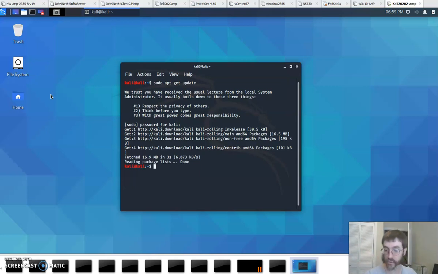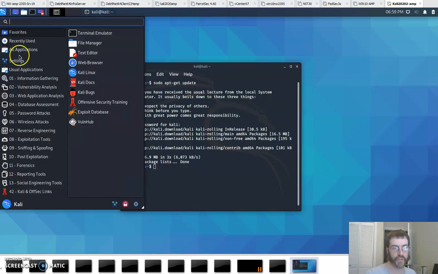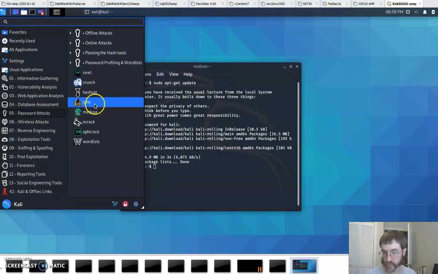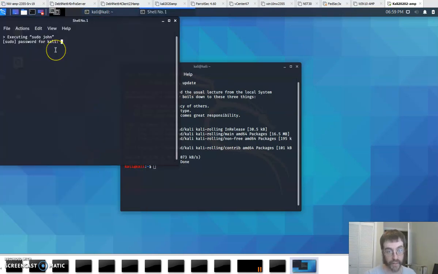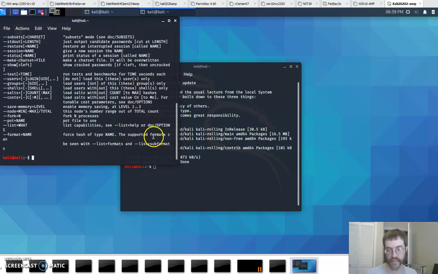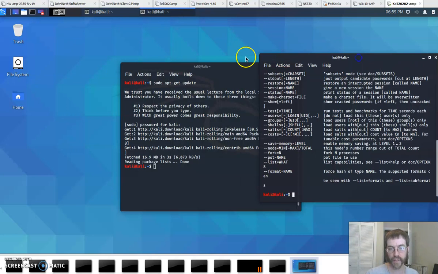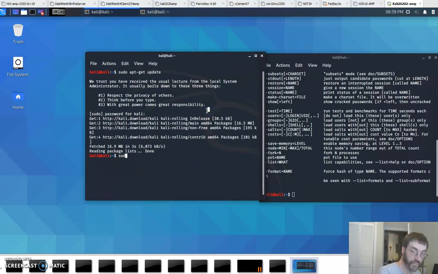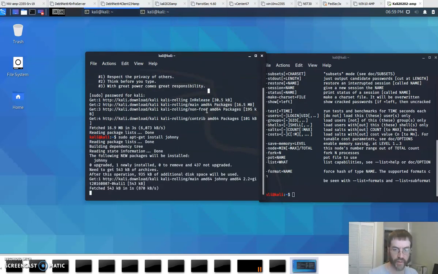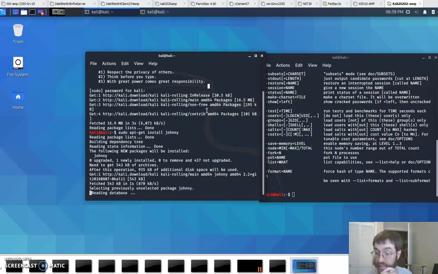The other thing I was going to try to demonstrate was installing Johnny, which is a front end to John the Ripper. So you've got John the Ripper here. John the Ripper is a password cracker. It is a command line program. And yeah, so it's grabbing it.